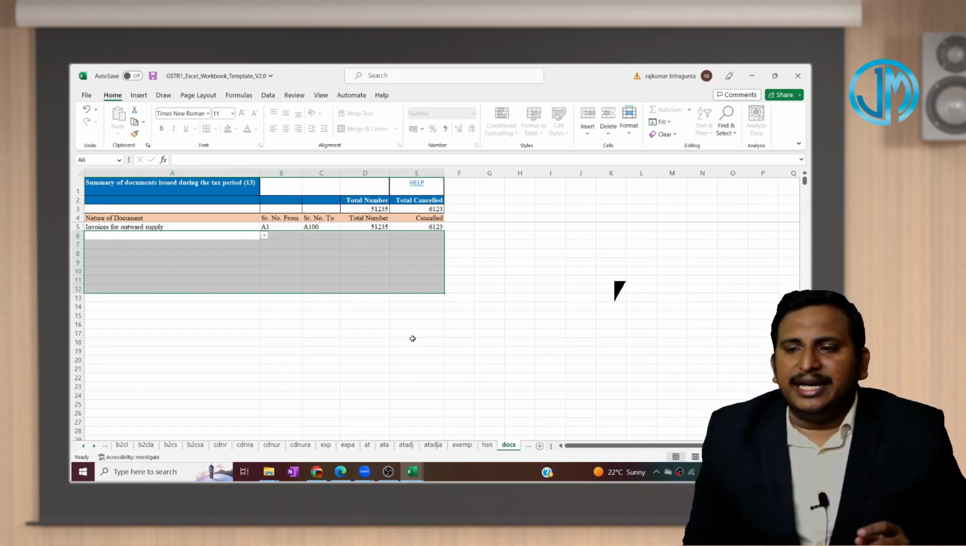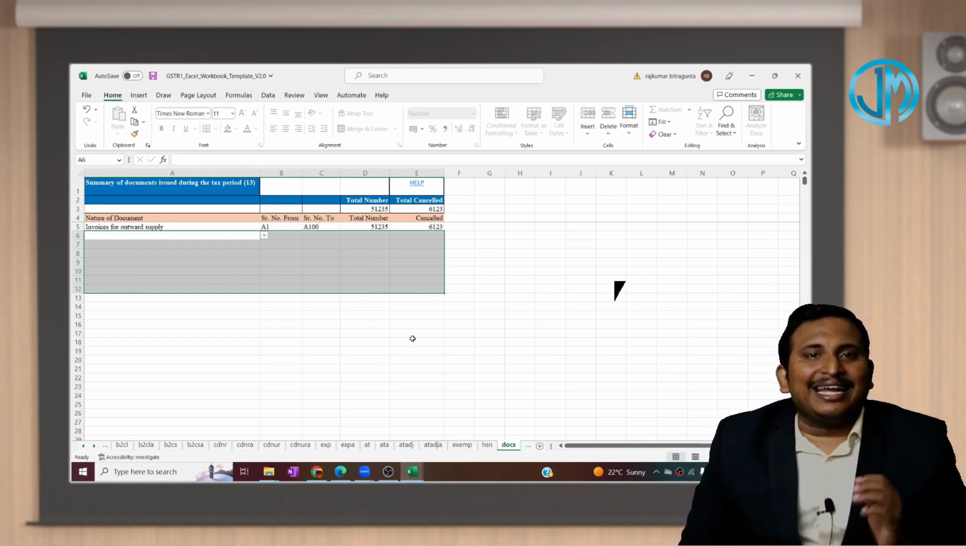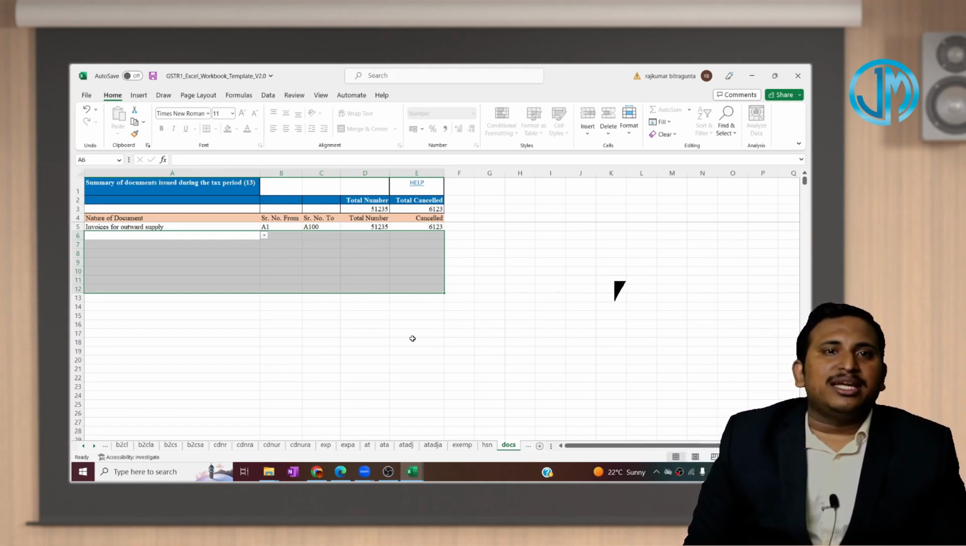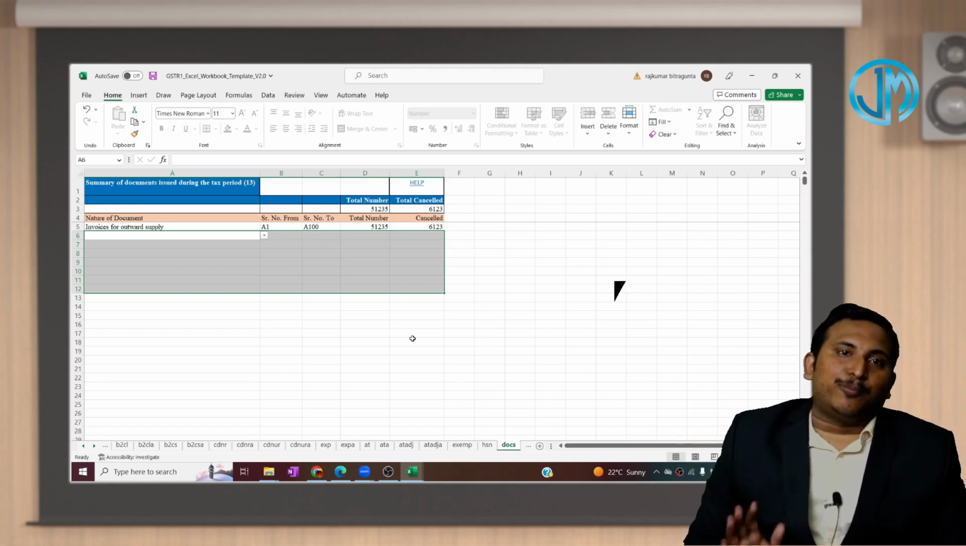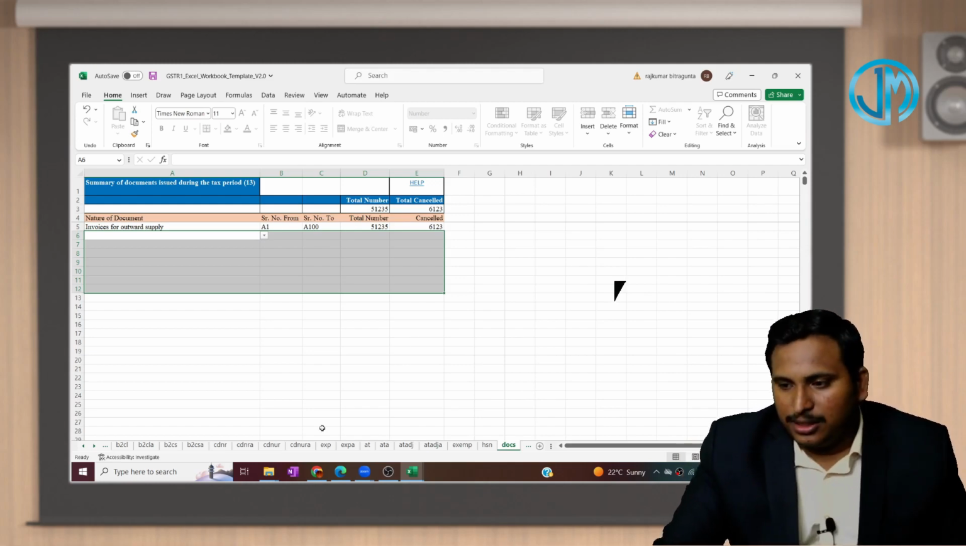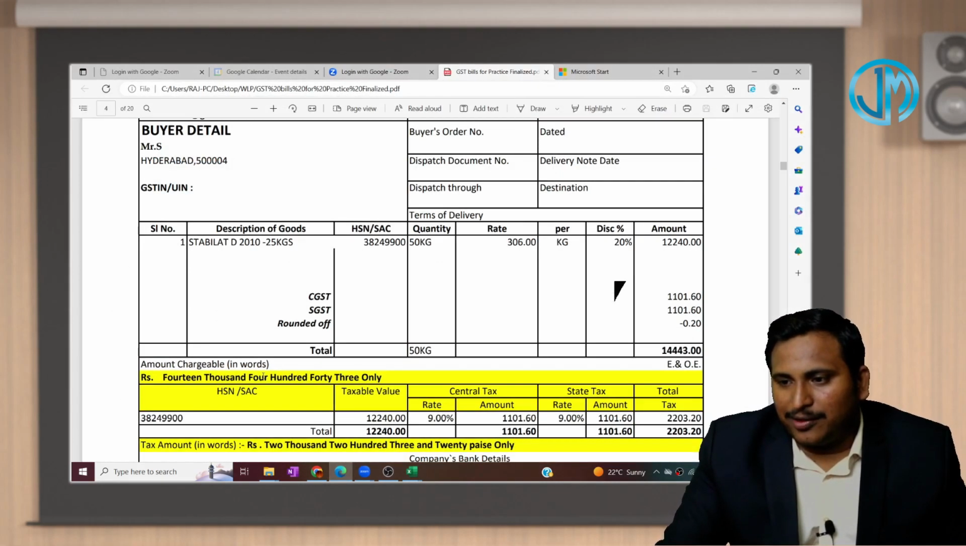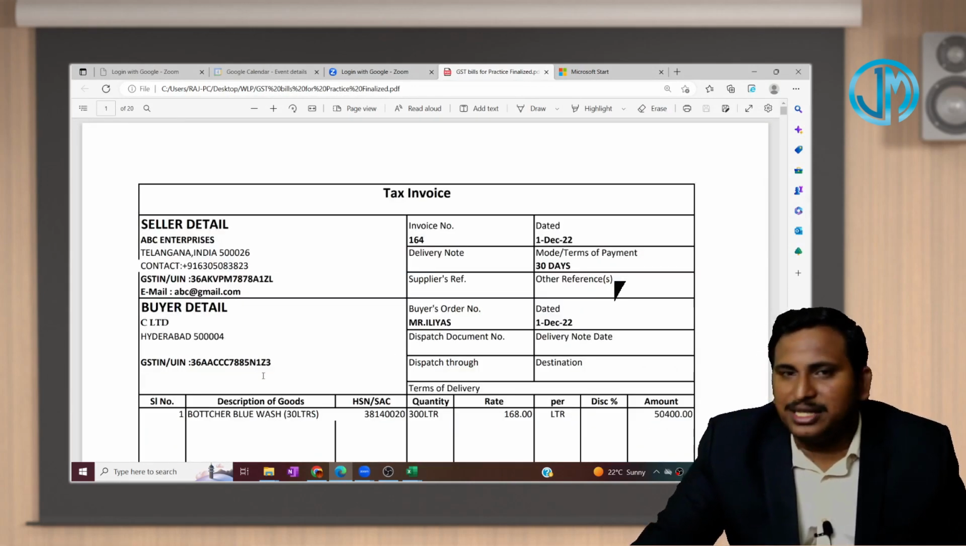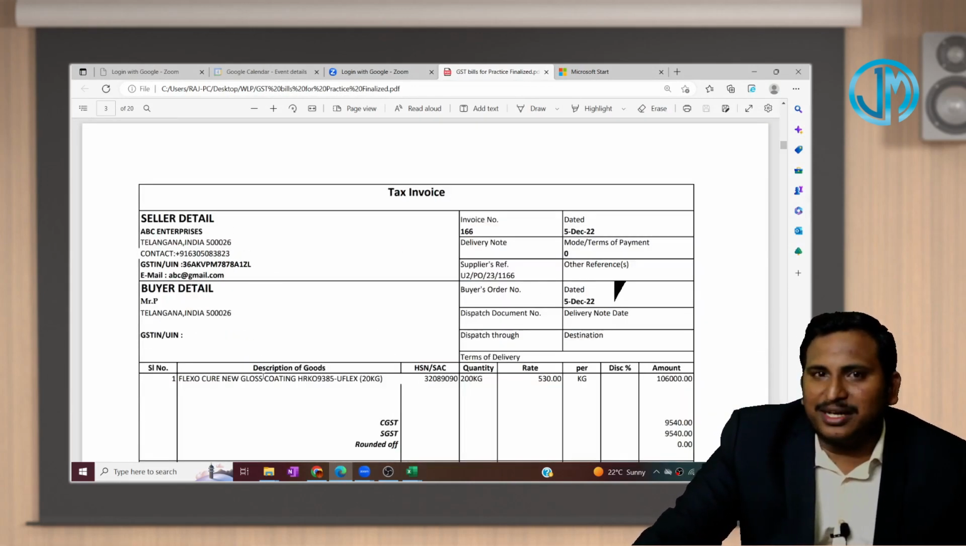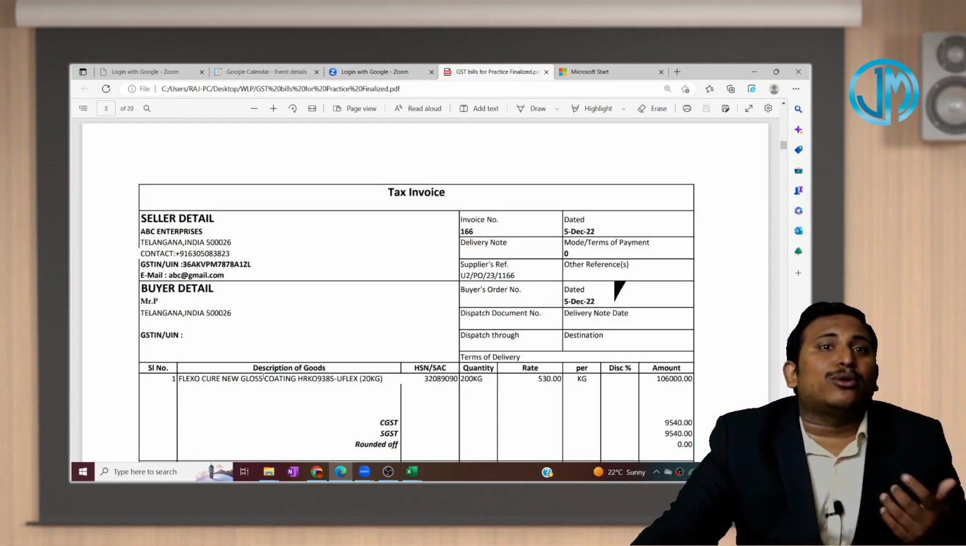This one indicates what is our starting invoice value and what is our closing invoice value in our particular month, so that if any invoices are cancelled, we will report. Are you getting the point, sir? Maybe in our sample, that's why I have given 20 bills. In every bill, the invoice number was there: 164, 165, 166. It will be in order because we are only issuing it.